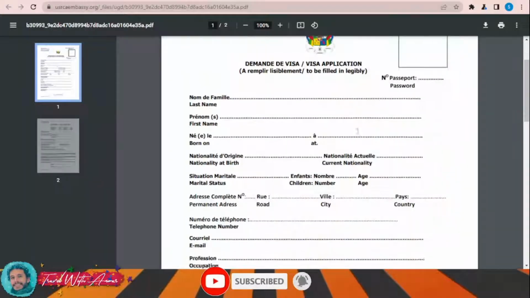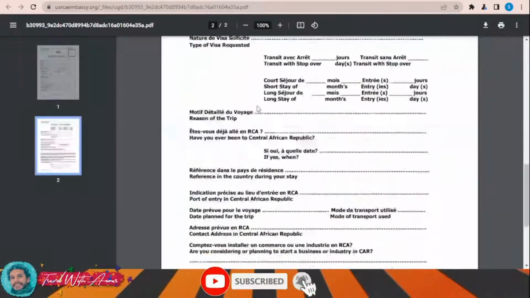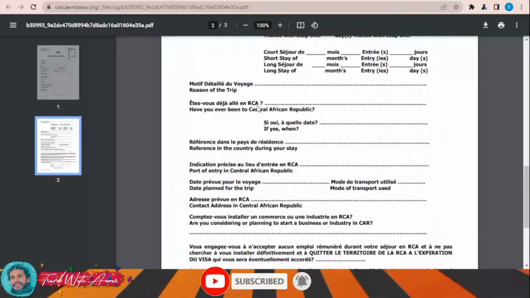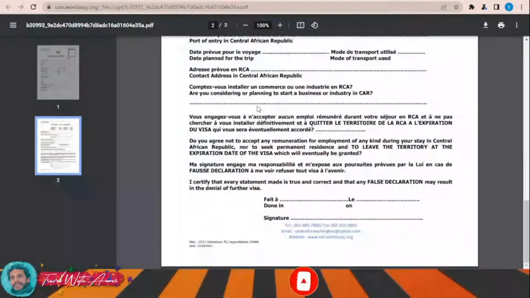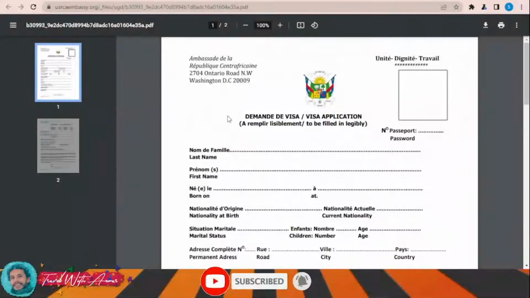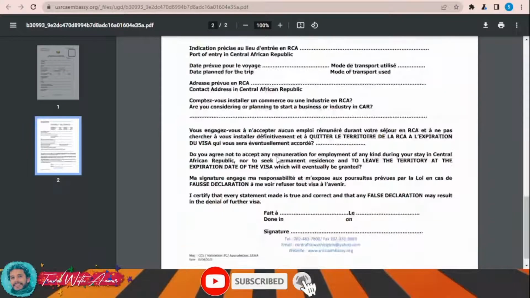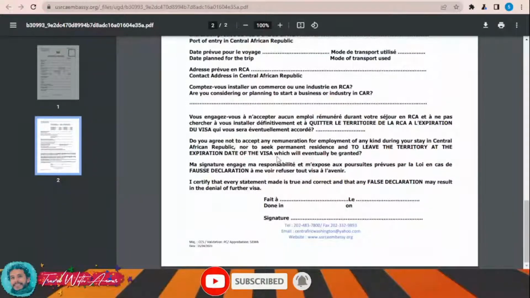Actually, unfortunately, you can find it also here. It's in French, but also translated in English. Since French is the official language in the Central African Republic, it is always there. But anyway, it is much more clear, much more readable. You will have to fill this application form and attach it with all the required documents and go to the embassy of the Central African Republic in your country and apply for the visa.